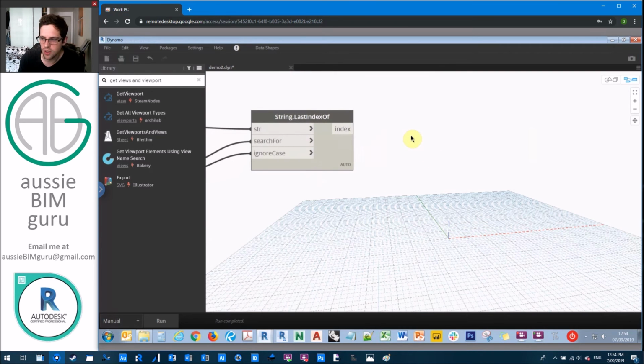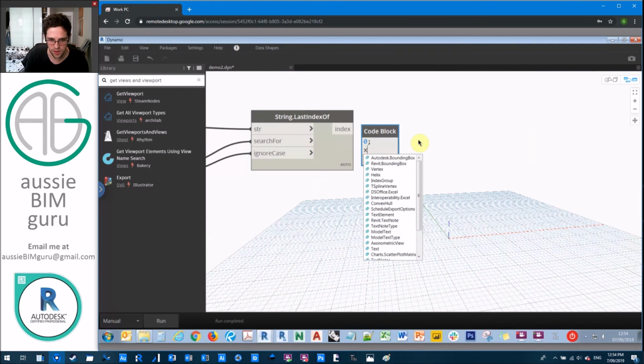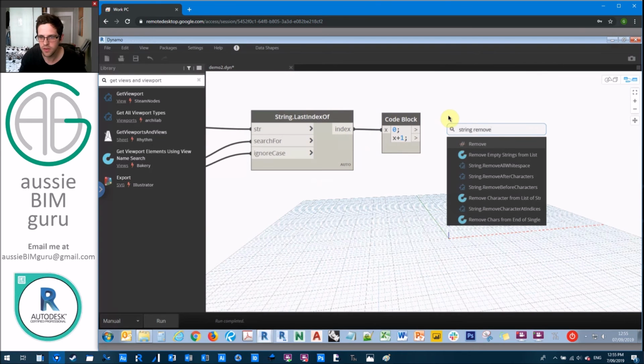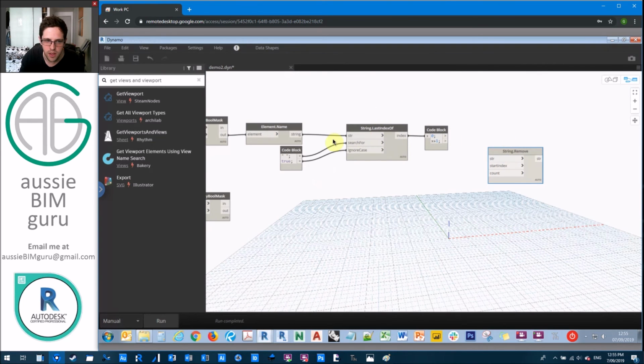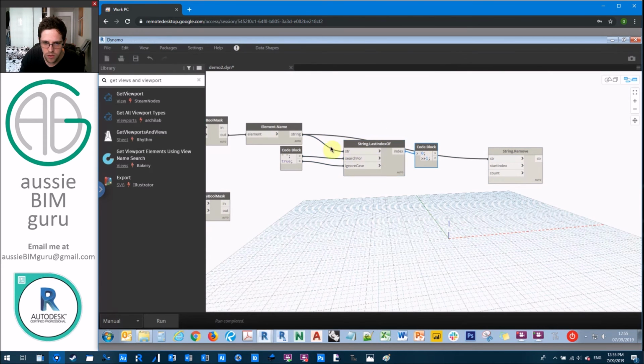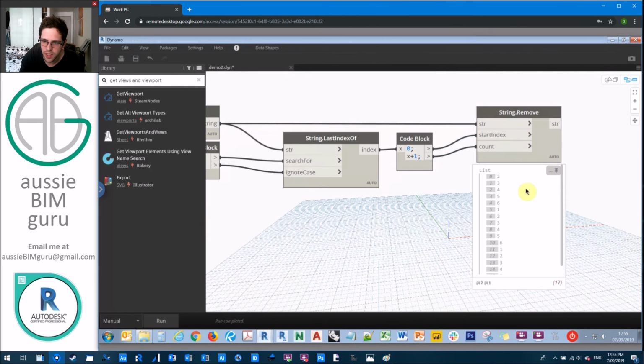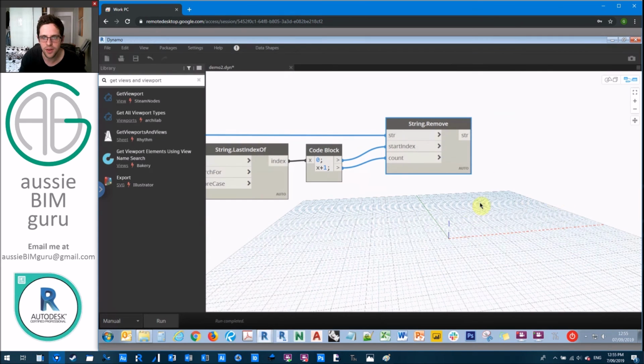Okay, so we're going to build a little code block here. We're just going to have index, we're going to count 0 because we're going to start at the start of the string, and we're going to remove everything from that index plus 1. So we're going to feed in the index to this, and we're going to be using string remove to remove characters from that string. So we're going to take our element name, and I'll just move this stuff down. So from index 0, plus 1, we're going to remove that. And we should be left with a list of numbers, but they're not numbers, they're actually strings.